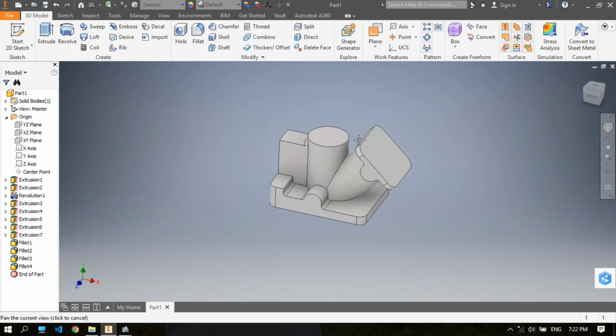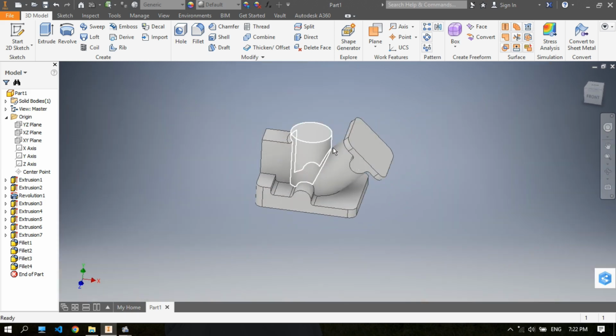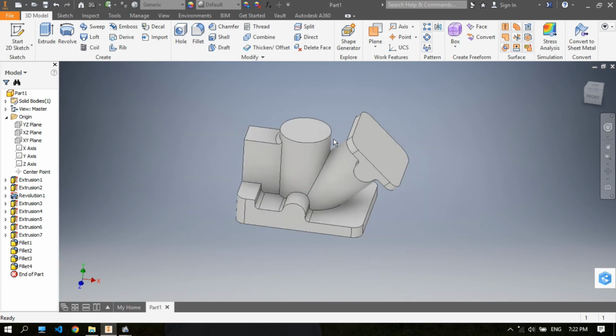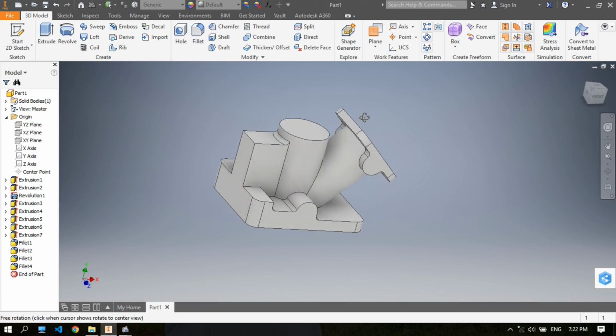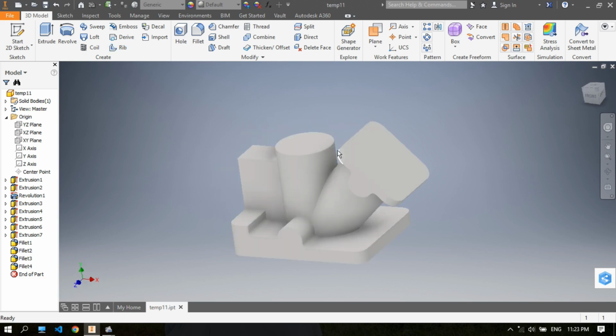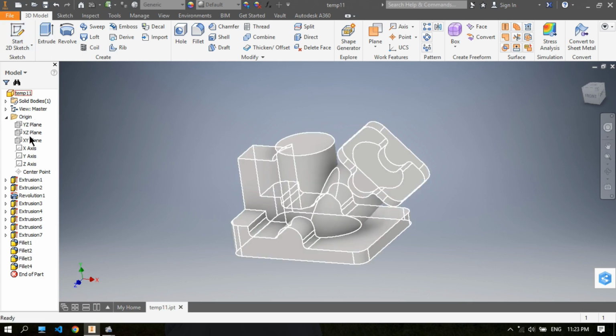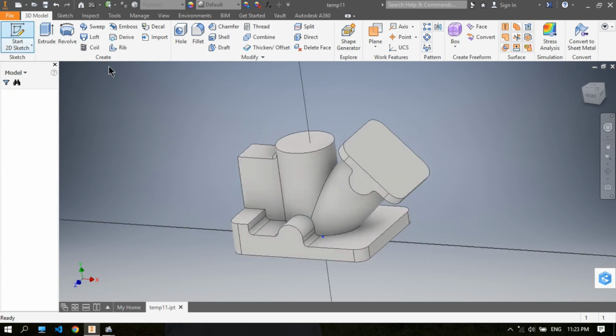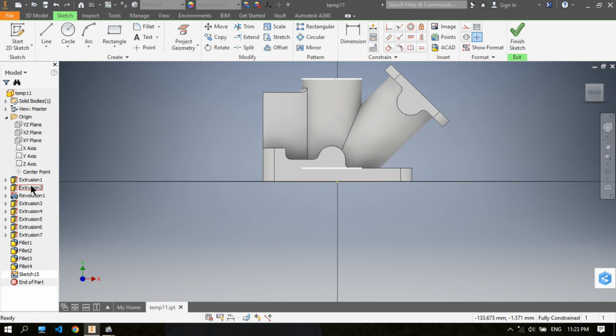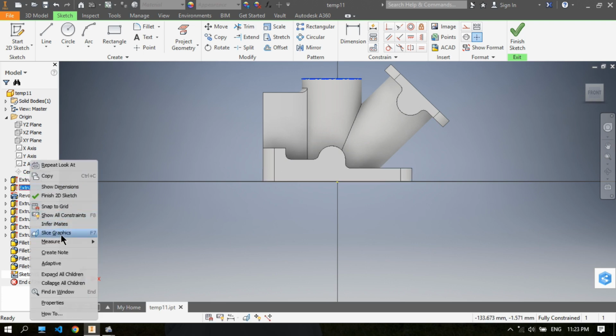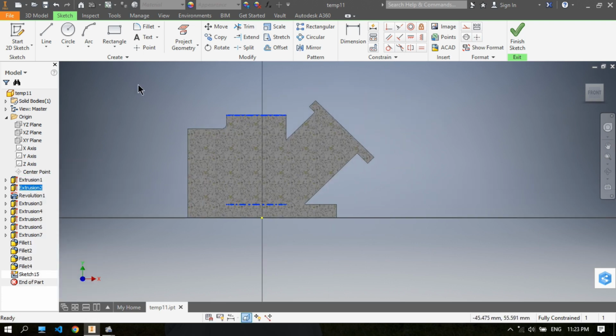And then we need to put some strain here. We need to put a rib. I will show you the use of rib features in the drawings. I make a rib feature on that point and that point. So choose the XY plane and sketch here, and then slice graphic here.